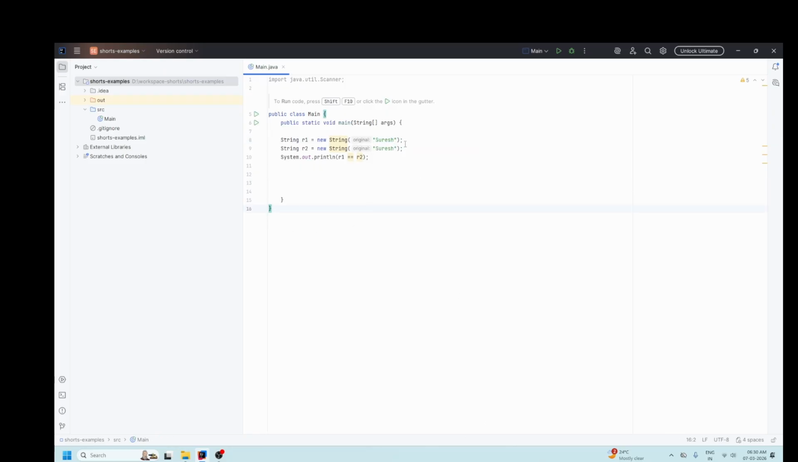Now I want to compare the r1 and r2 values. Here I am writing System.out.println(r1 == r2). If you read this program, you understand r1 and r2 both have the same value, so this equal to operator returns true, right? Since both have the same value, it prints true. That is your thinking, right? But that is not correct.